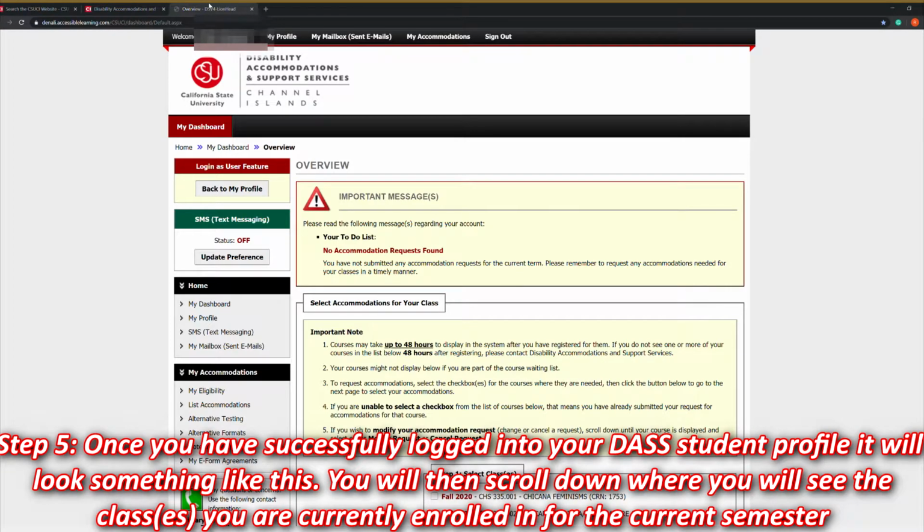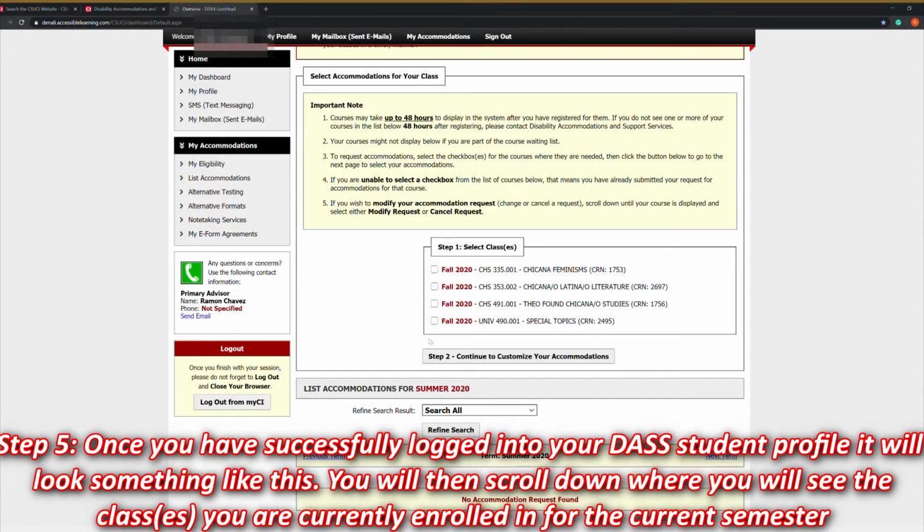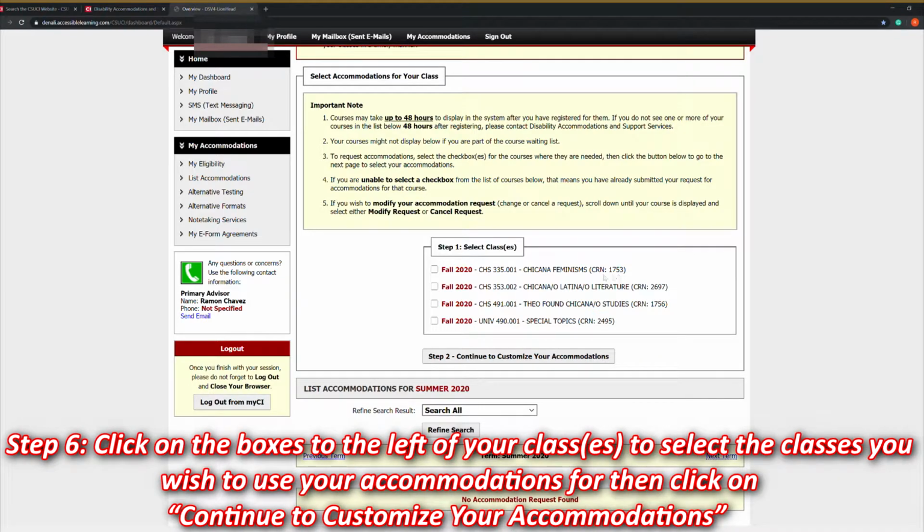Step 5. Once you have successfully logged into your DASS student profile, it will look something like this. You will then scroll down where you will see the classes you are currently enrolled in for the current semester. Step 6. Click on the boxes to the left of your classes to select the classes you wish to use your accommodations for, then click on Continue to customize your accommodations.